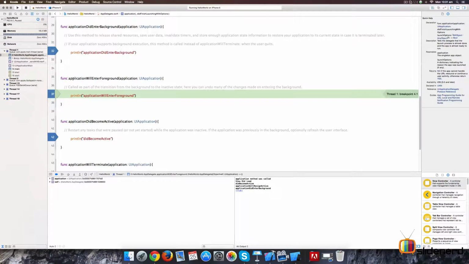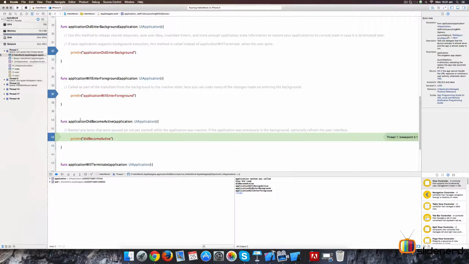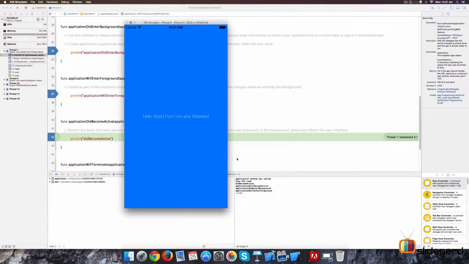Immediately this method, applicationWillEnterForeground, gets called over here. Once again, I go to the next step. The applicationDidBecomeActive is called here to indicate that the user is currently looking at the app on the screen. If you take a look at the iOS simulator, you will see this in action.